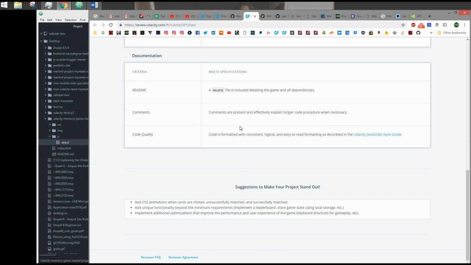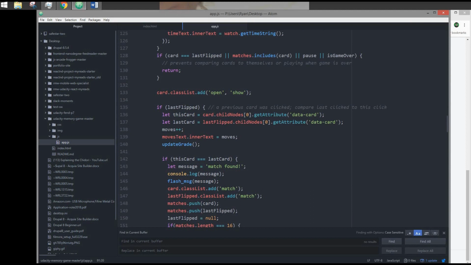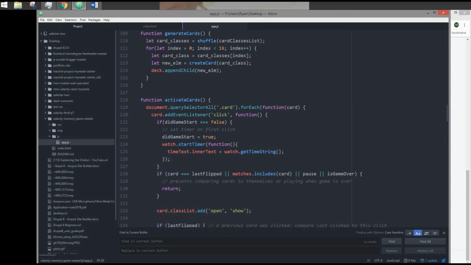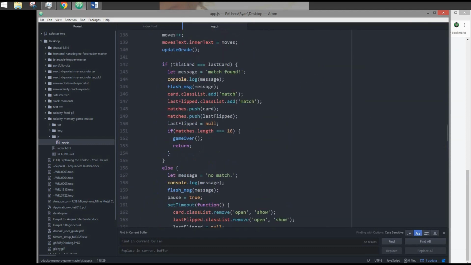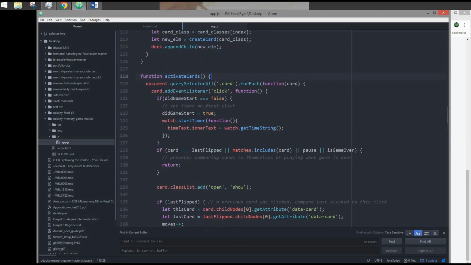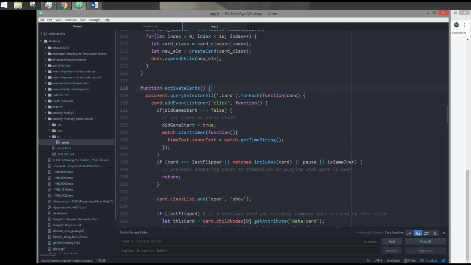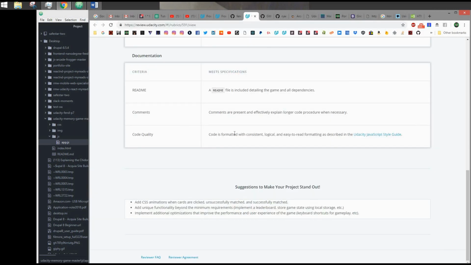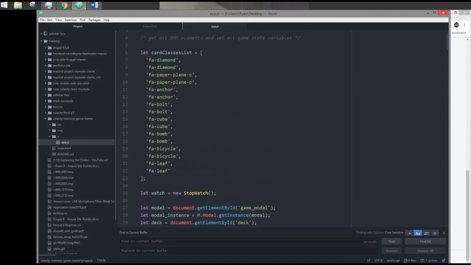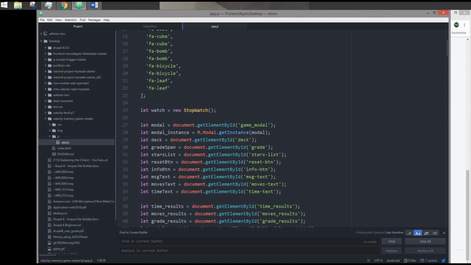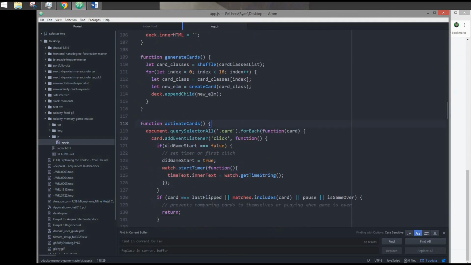Now, documentation, you have a README just like every other project. The comments are present and effectively explain the logic of the code. So I would say, like how I have a comment here, whenever you have functions that have a lot of logic going on, it would help to have comments that explain to yourself or other people what's going on here exactly. Code quality, basically you want to follow the best standard practices, which are indentation, no extra white lines. Make sure everything is clean and readable.